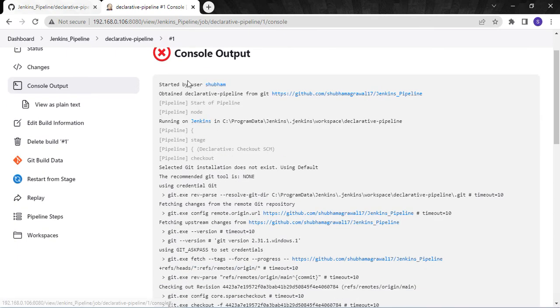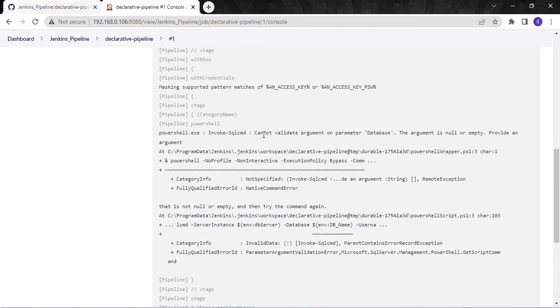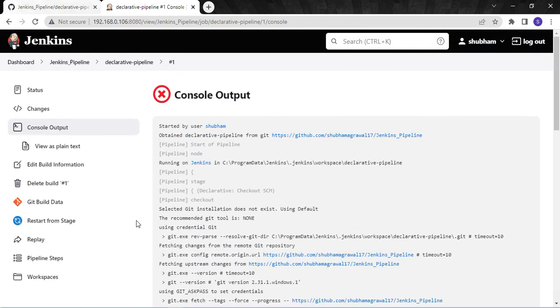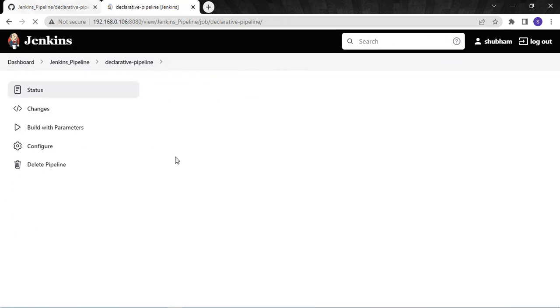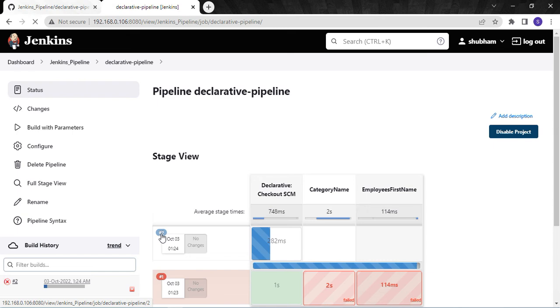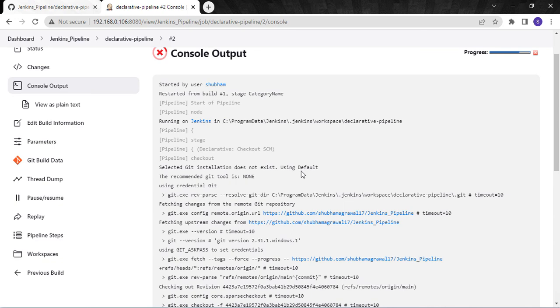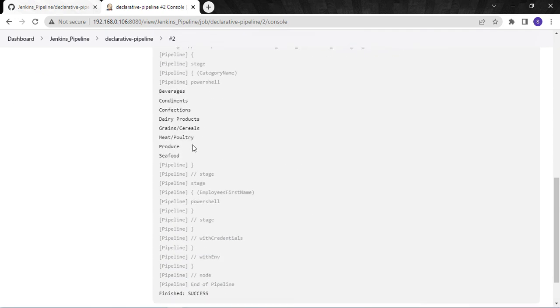If you can see, this build job failed. Why? If I go down, you can see it says cannot validate argument on parameters database. Basically it's not recognizing this DB name because it's a runtime parameter. If I click restart from stage and run it again, and go to console output, now you can see it starts fetching the data.